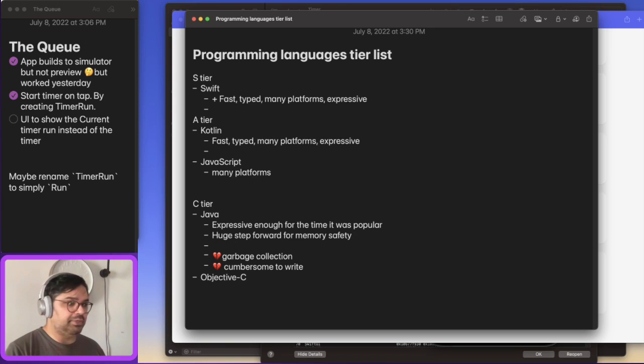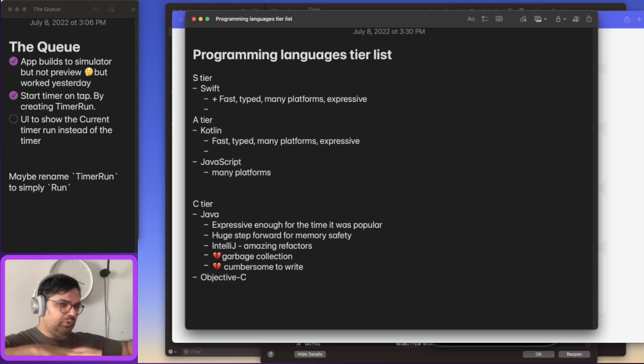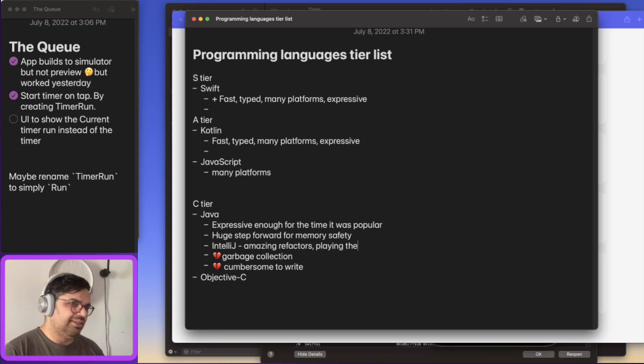But the huge plus was IntelliJ for Java. It just felt like you were playing the piano. It didn't feel like you were writing code. You're basically typing chords like Shift F6, Control Command Space, Control Command V. It was like playing the piano instead of writing code, and nothing has ever come close to that experience again.